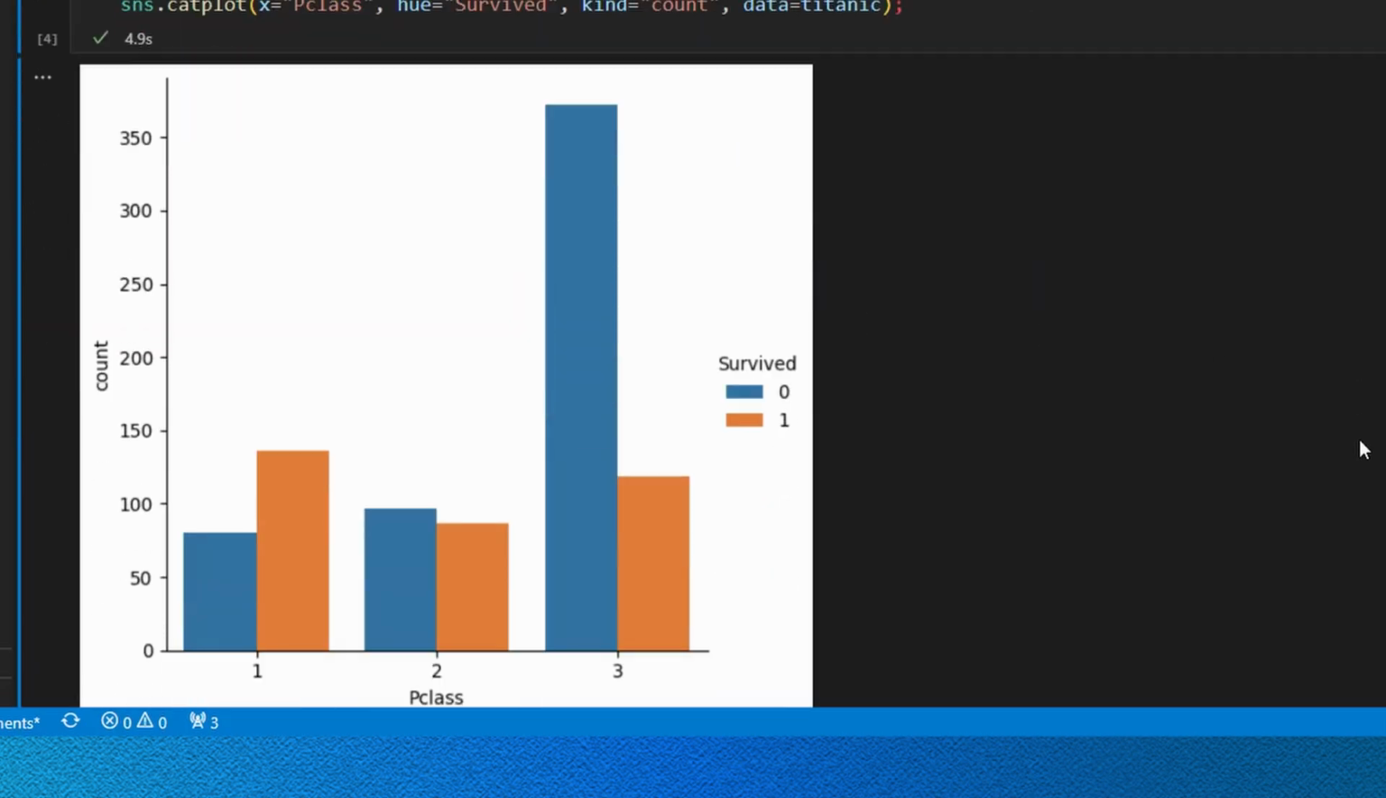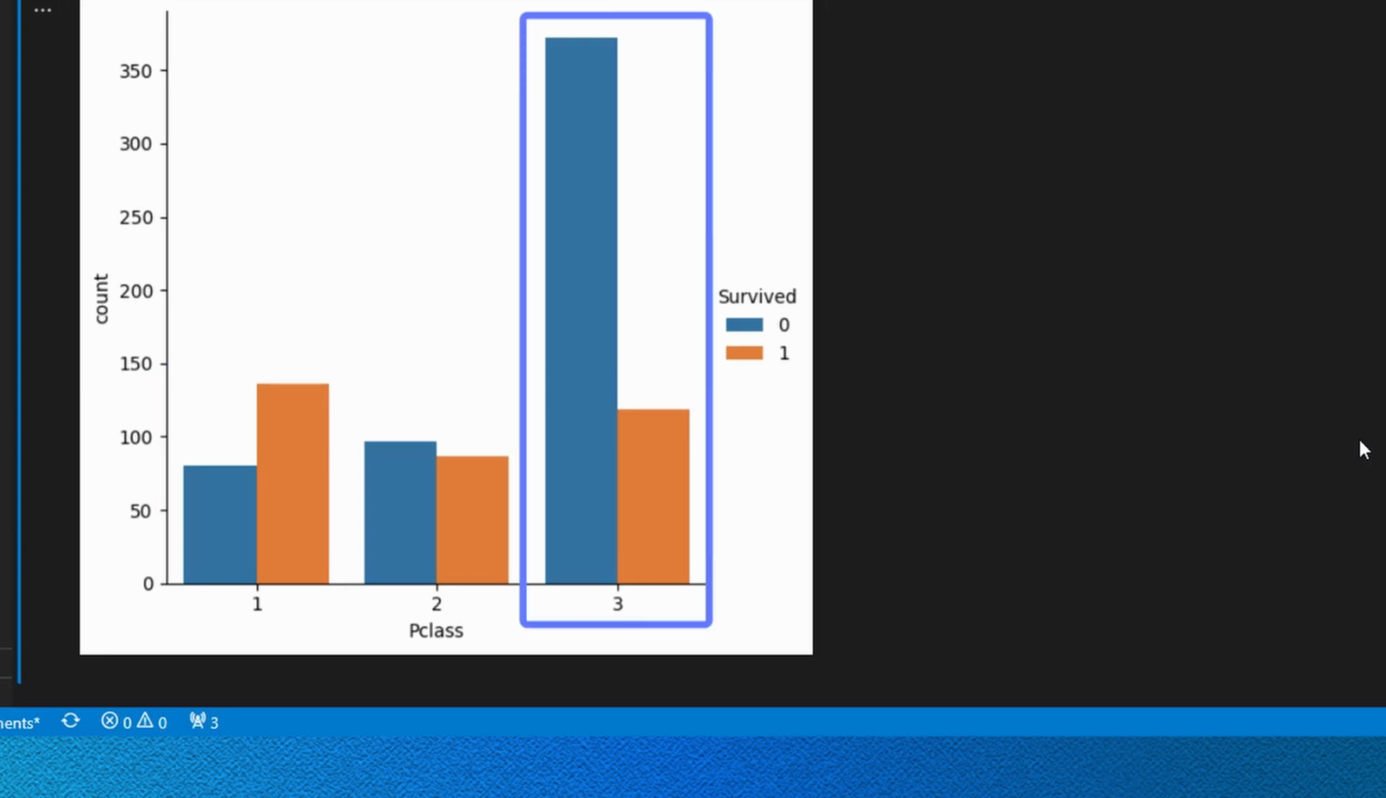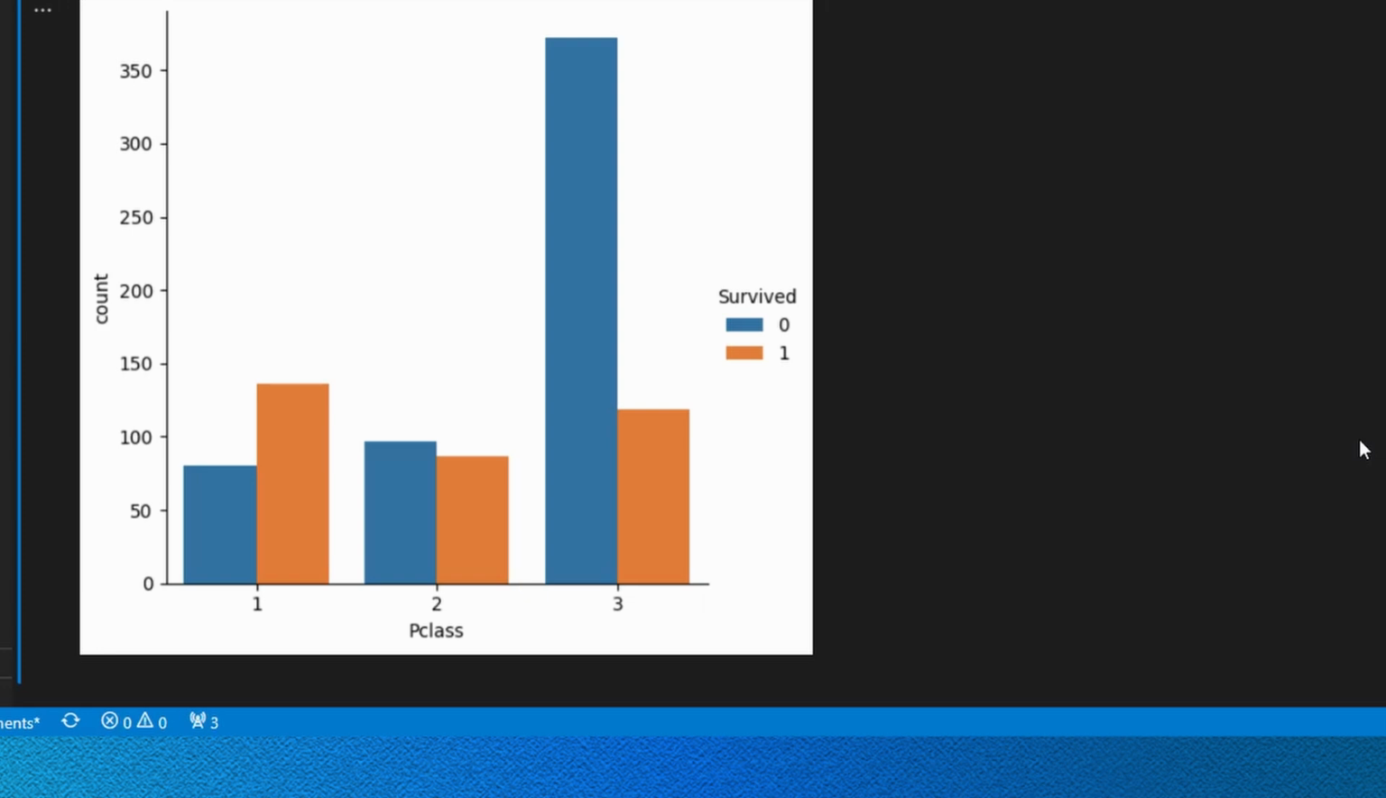We can see that the first class is the only one for which the number of people who survived is higher than the number of people who didn't. If we look at the third class, the number of people who didn't survive is very much higher than people who survived, even if the total number of passengers in the third class is the highest, confirming our first guess.